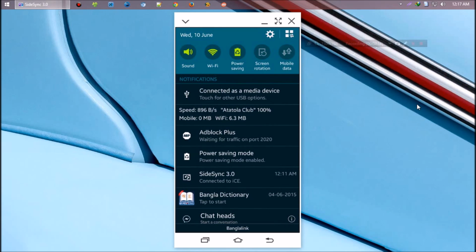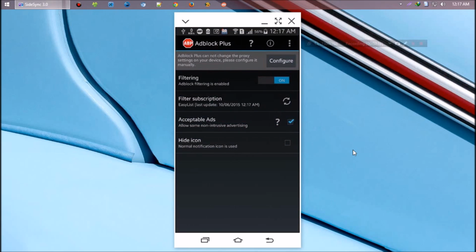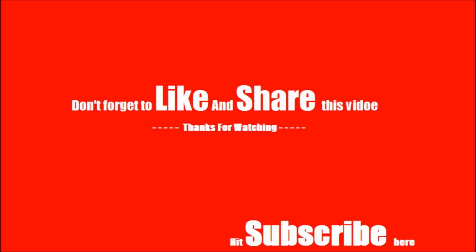This Adblock Plus notification is showing that you're safe from annoying ads. Finally, it's your time to enjoy. No ads will appear from now.